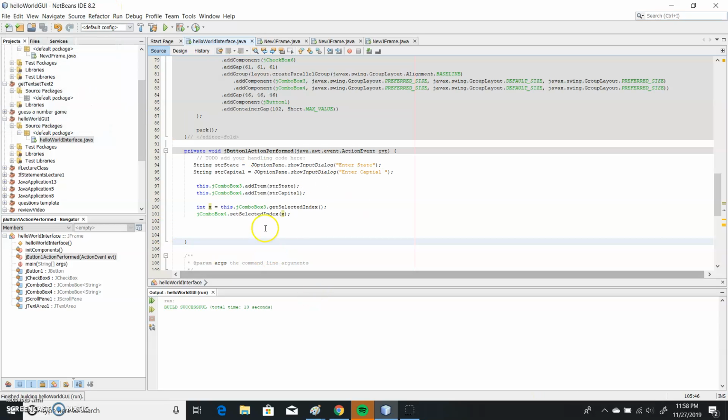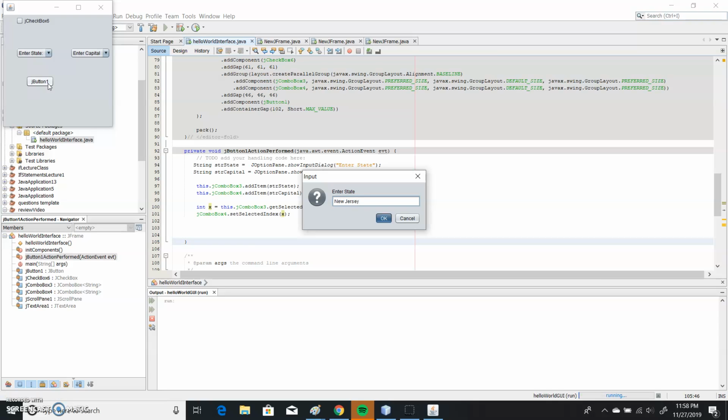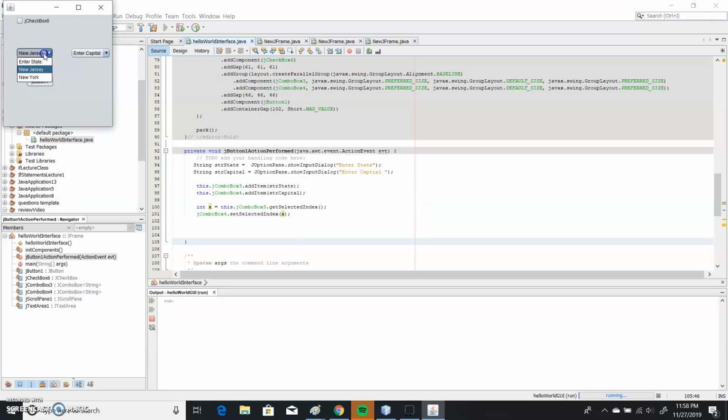There's actually going to be a problem with this. The problem is this. Actually, it's fine. Let's run it. Let's try it. Okay, let's do it. And then we'll do one more. New York and Albany, okay? So New Jersey and New York, Trenton and Albany. So this didn't change. Let's take a look why.